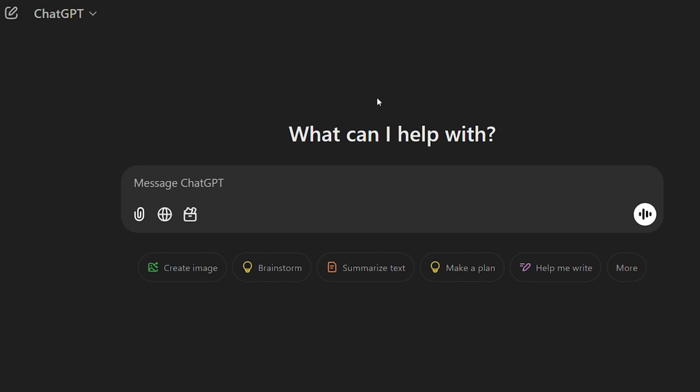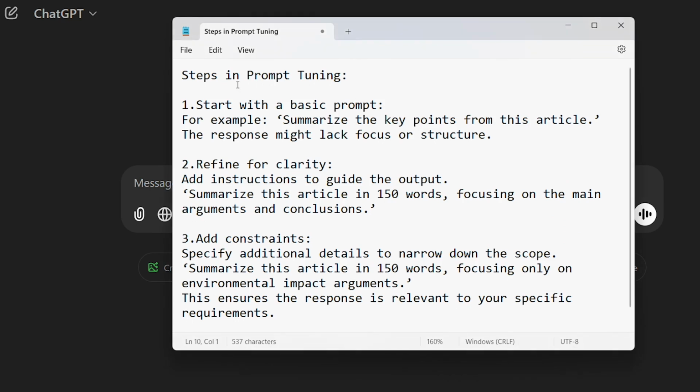Now, what are the basic steps of prompt tuning? These steps include: start with the basic prompt. For example, you may write, "Summarize the key points from this article." The response might lack focus or structure. Then the second step is to refine for clarity. Add instructions to guide the output. You modify the prompt as, "Summarize this article in 150 words, focusing on the main argument and conclusion."